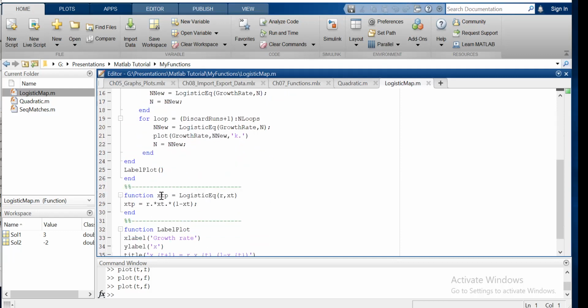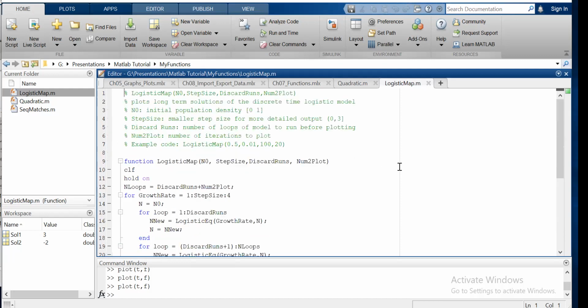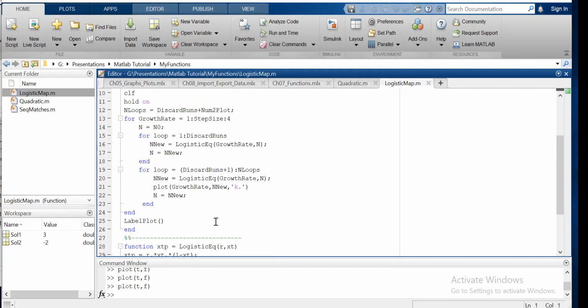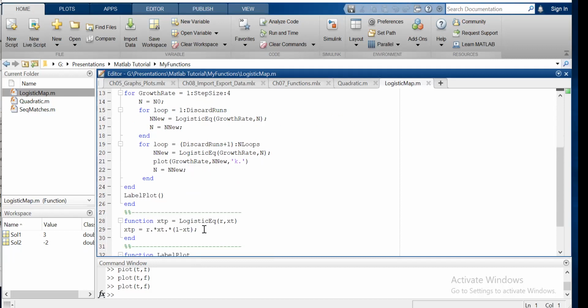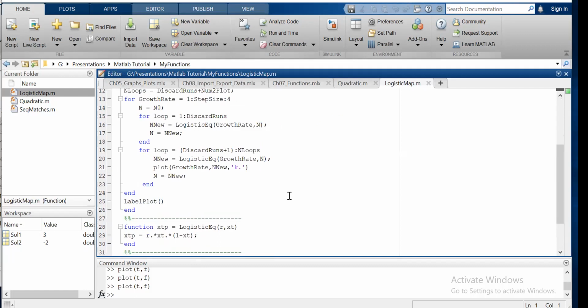In the same way you can define the functions and reuse these functions inside the main function. That's the only difference. But these local functions cannot be accessed from outside, only the main function can be accessed. Only the logistic map will be accessed from the outside, but inside that function, it will automatically use these local functions to do the task. Okay.